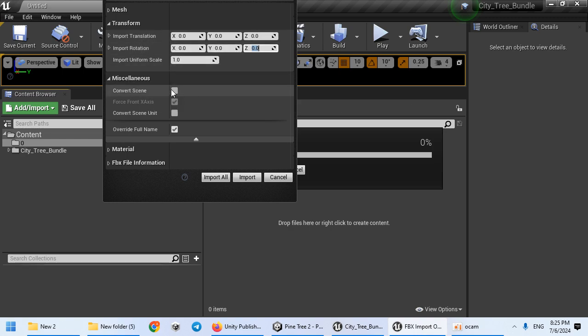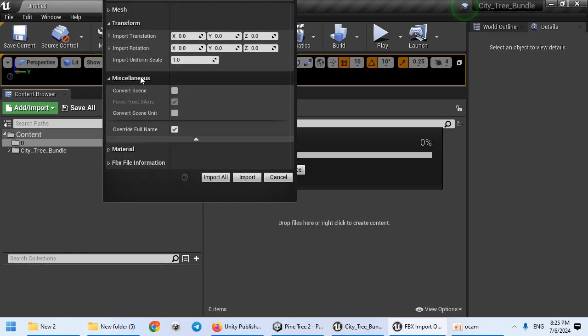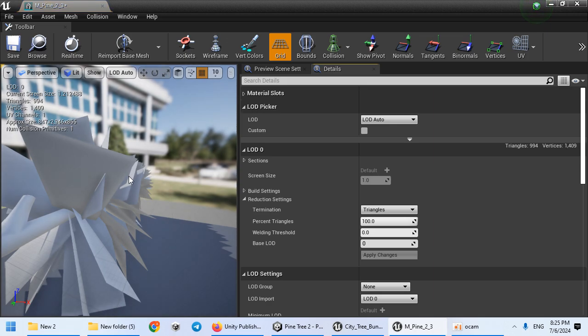From here, disable the convert scene unit, and from the mesh, disable combine meshes and generate lightmap UVs. You need to disable these options and this option and set the rotation to 0 and import your model. Now you can double click on your model.